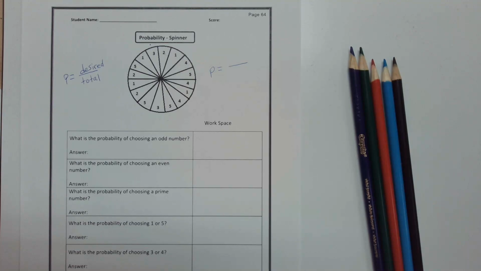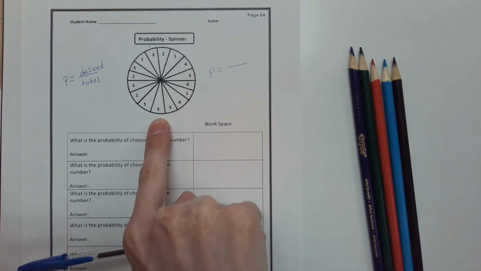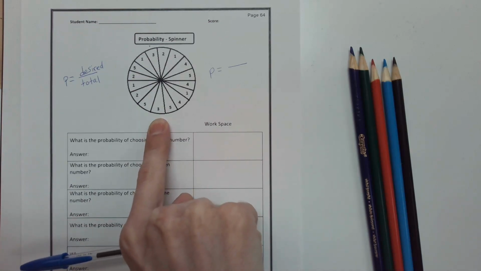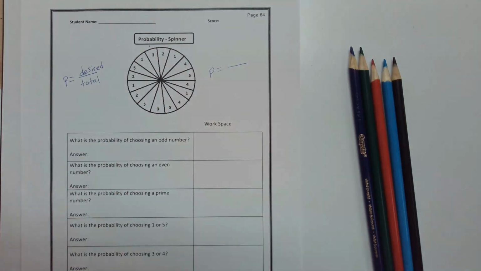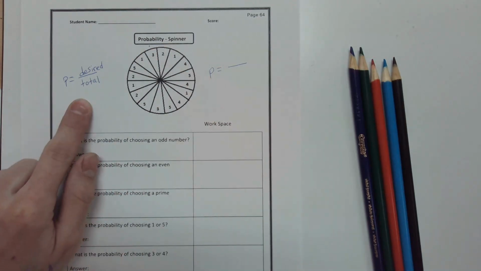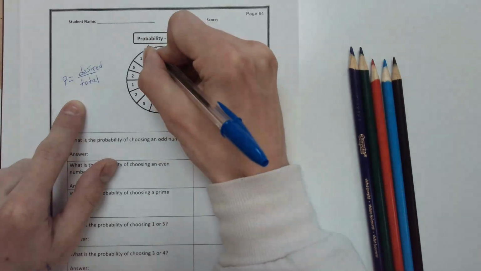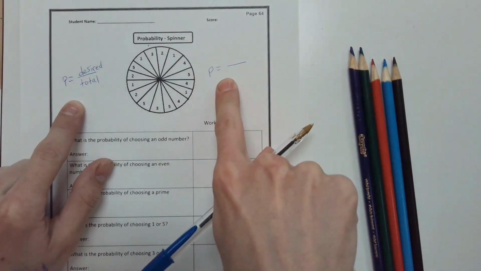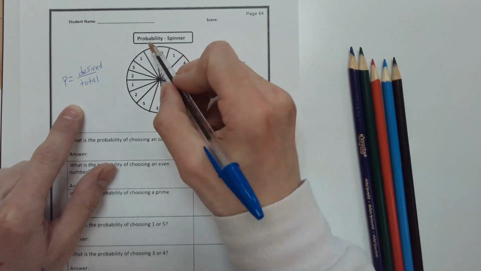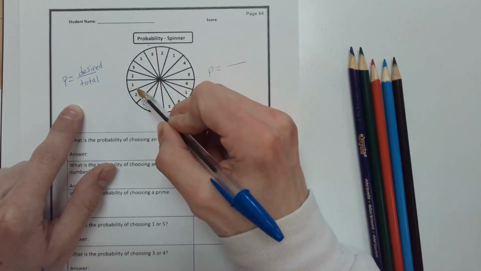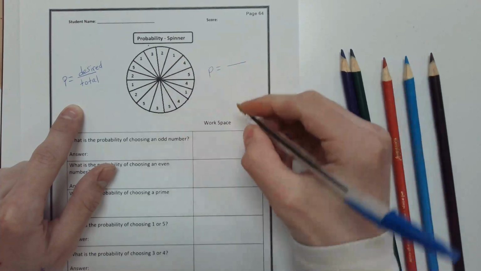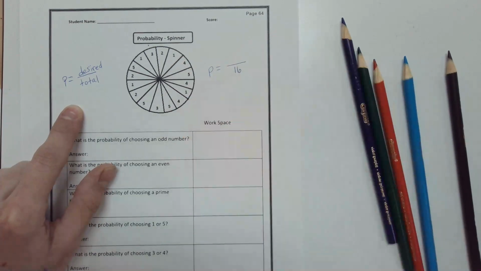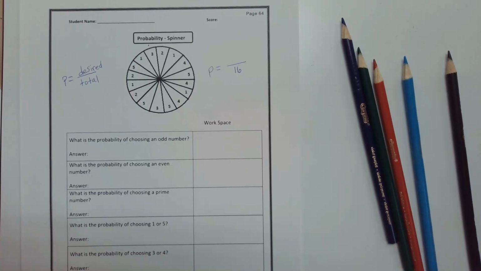All right, welcome to page 64. Notice that the spinner that we are going to be using, the set of information, has a new total. And so the first thing that we're going to find out is how many options do we have for our total? We are going to have a total of 16 for each of our answers.